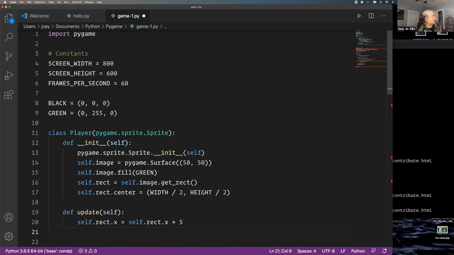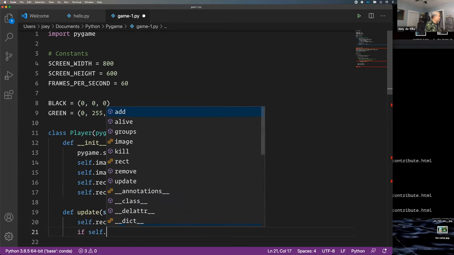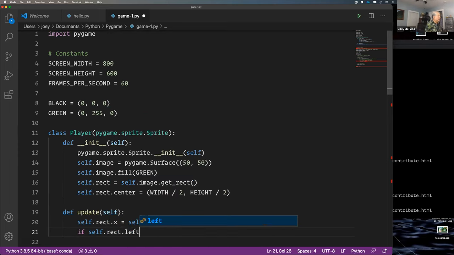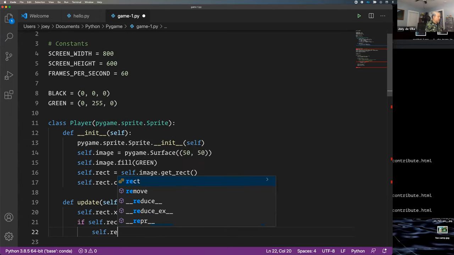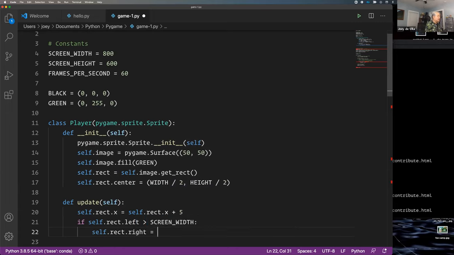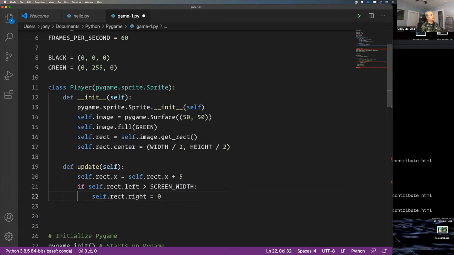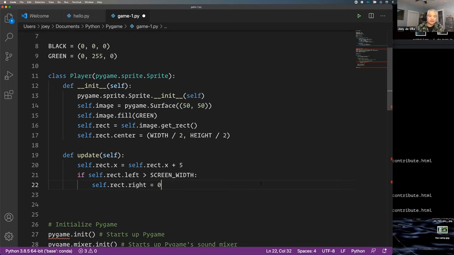And what I'm also going to say is, once it gets past the right edge of the screen, I want to make it wrap around to the left edge of the screen. We do that by saying, if its left edge is greater than the width of the screen, it means it's gone off the right edge of the screen. In that case, put its right edge at 0, basically at the left edge of the screen. So keep moving right until you move off the screen, then reappear on the left side of the screen. That's what we're telling the player sprite to do.